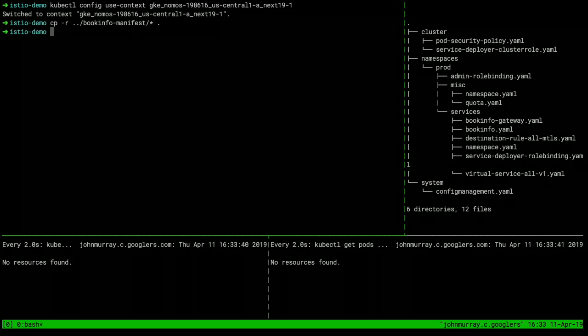So this allows you to say, okay, I have one set of policies that need to be everywhere, or I have some policies that just need to be in these namespaces or just these clusters, or some combination thereof. I've got all my services for the book info app here in the services namespace. And then I've got a miscellaneous namespace up there that just has a namespace definition and a quota attached to it right now. So it's empty, there's nothing running there.